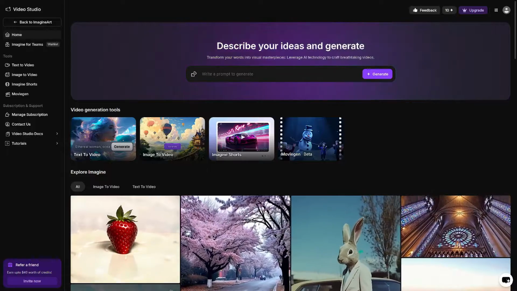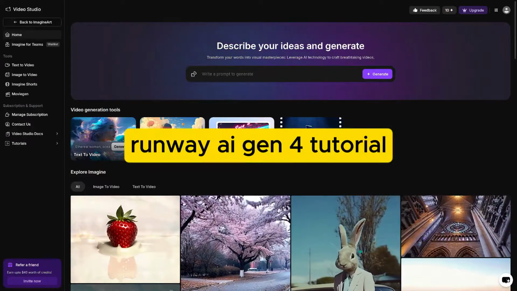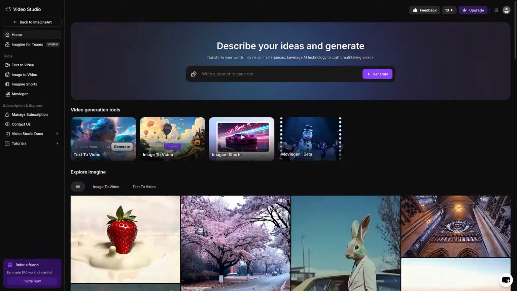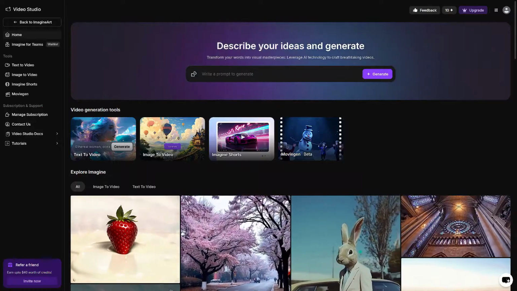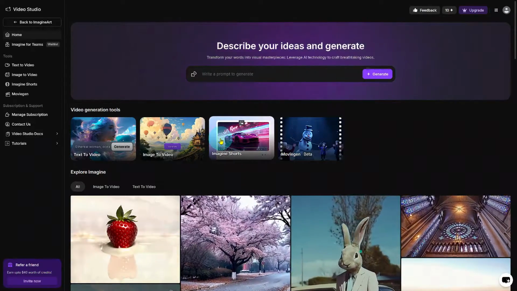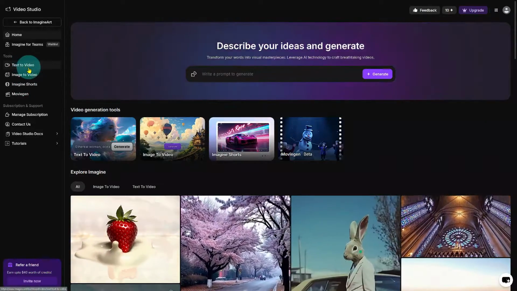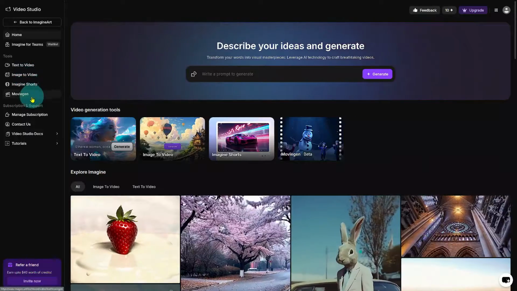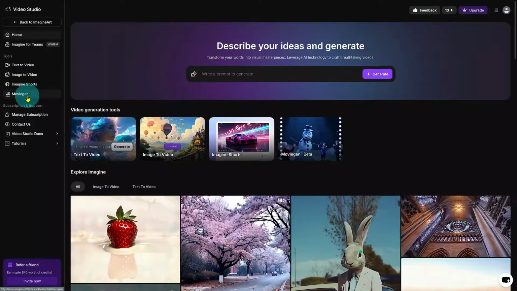I will be teaching you today the Runway AI Gen 4 tutorial, so how you can basically use it. If you want to use Gen 4, you can see on the left side we have text to video, image to video, and various others. We have Movie Gen as well.